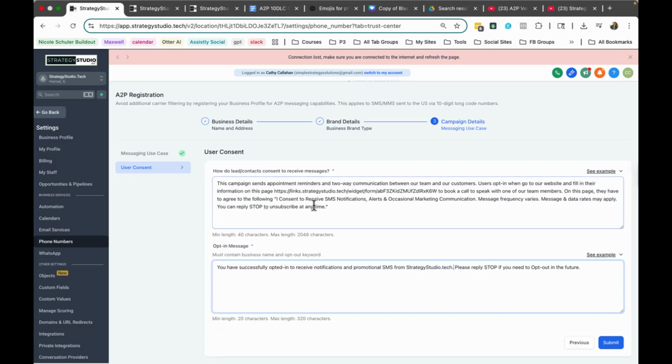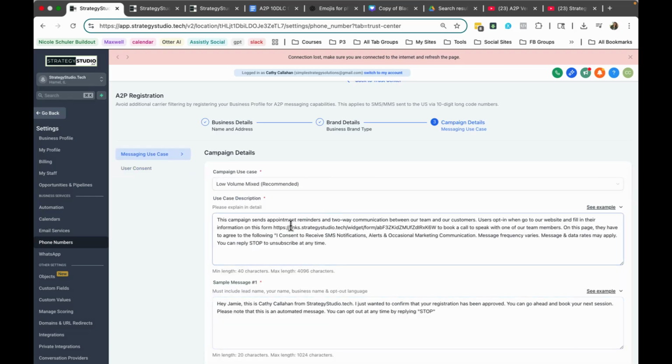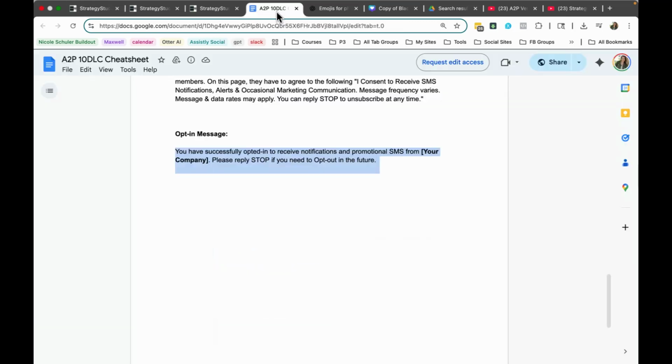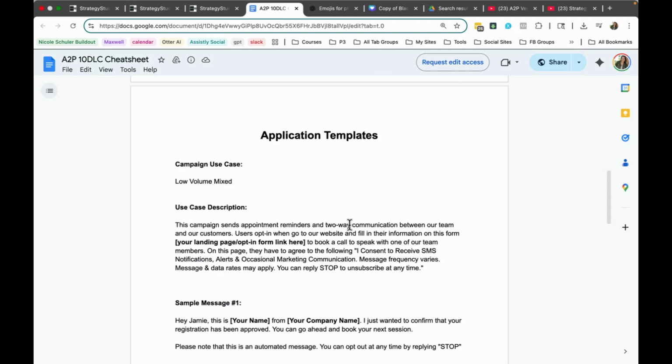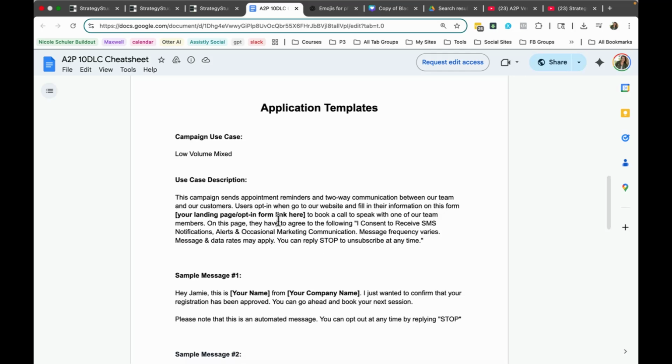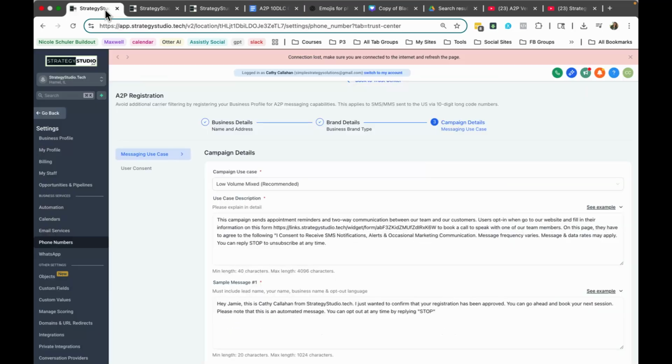We're going to double check because if we submit this and it is not correct, we're going to have a long minute. So use case, let's go ahead and double check use case. Campaign sends appointments and two-way communication between our team and customers. Users opt in when they go to our website and fill out the information on this form to book a call to speak with one of our team members. Now, if you have your own form, you can put that in there or you can use the one that was provided. On this page, they have to agree to, and then that information, okay?